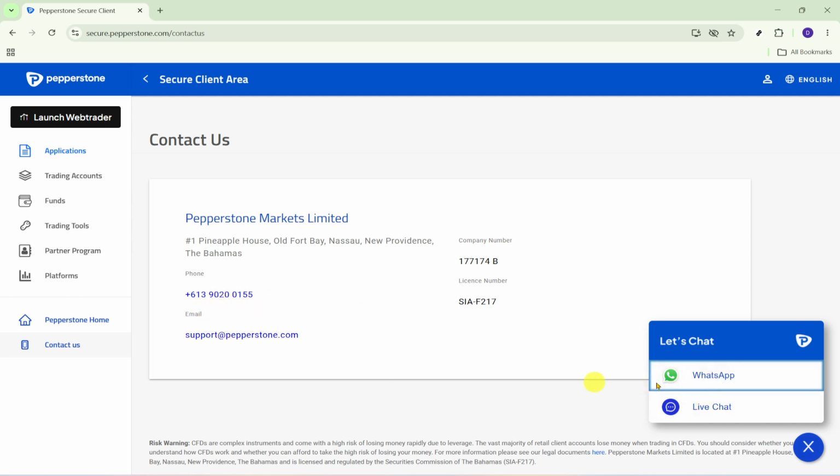Share only the non-sensitive details support might need, such as your demo account number and platform, and avoid sending any passwords or private information. A couple of quick tips as you wrap up. Topping up your demo balance doesn't change your platform type or account settings like leverage or base currency. If you want different settings, that's another reason to request a new demo through support.